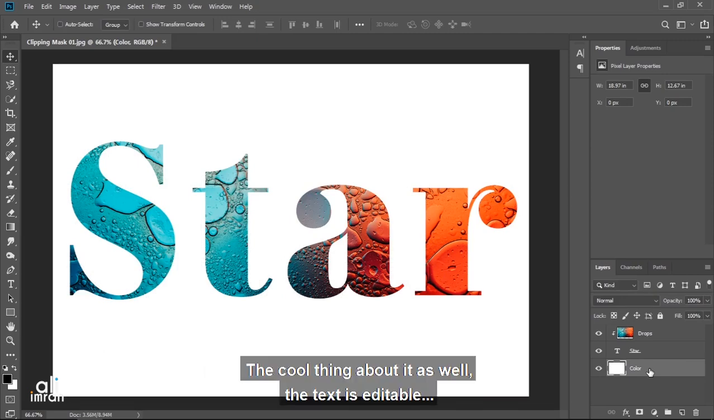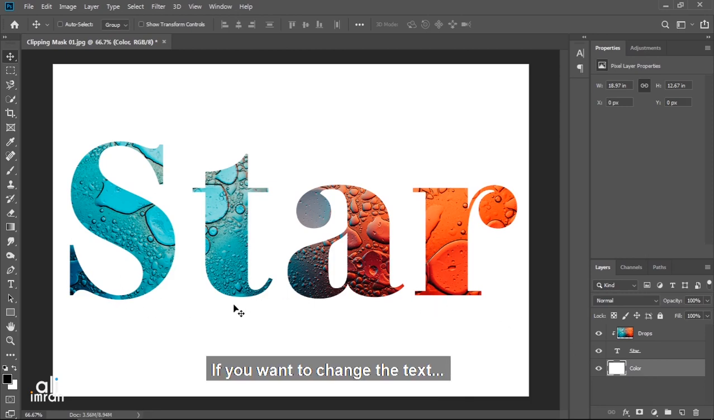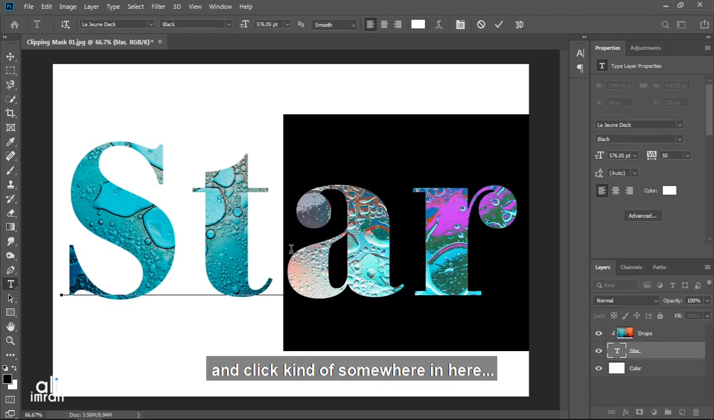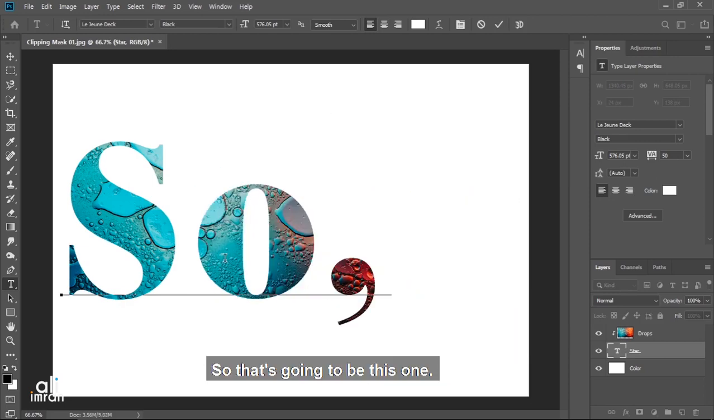The cool thing about it as well, the text is editable. If you want to change the text, I can double click this. I can grab my type tool, which is actually the easiest, and click somewhere here. Write other text here. So that's going to be this one.